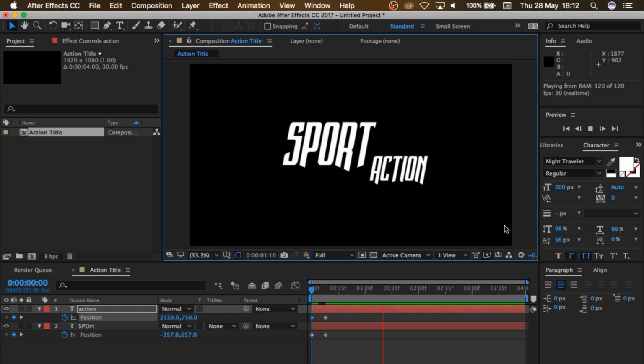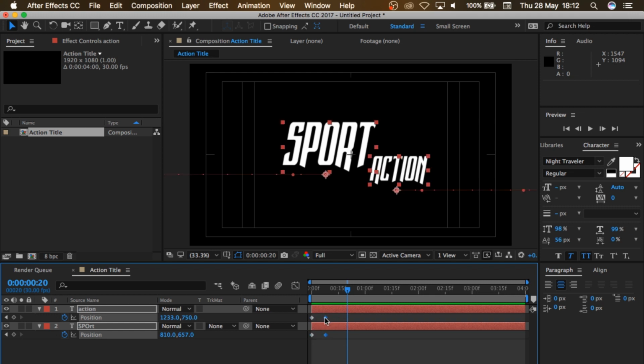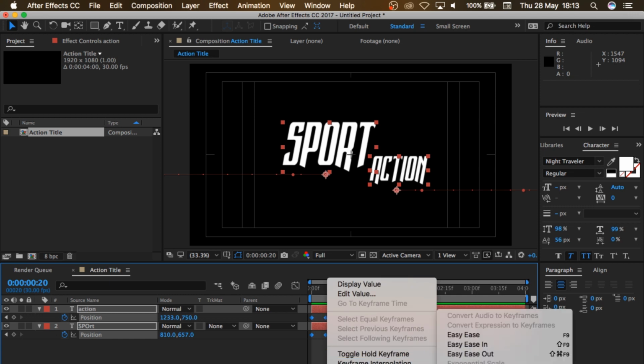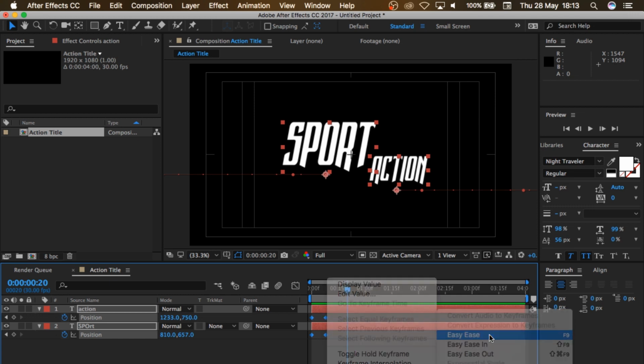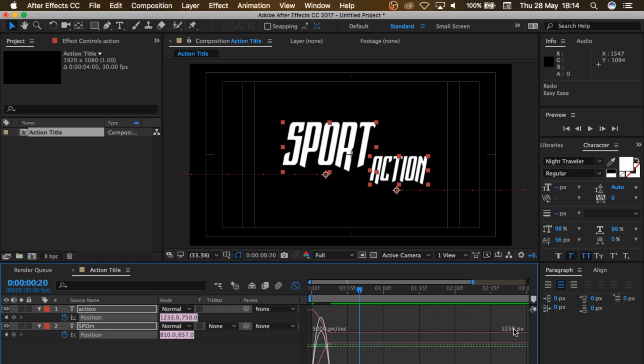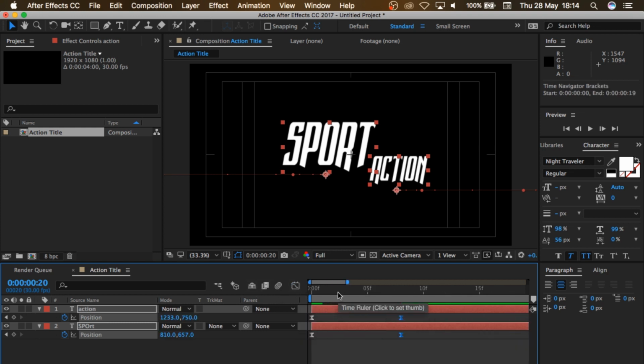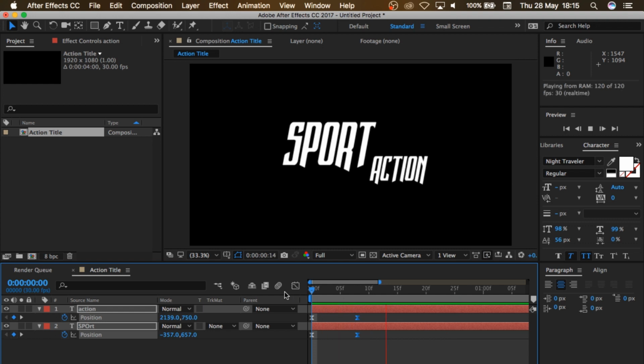All right, looking good. Now I'll select all the keyframes right there, and then right click, go to keyframe assistant, and then choose easy ease, or you can press F9 on your keyboard. Okay, so the next thing is you click on the graph editor and click here, and then select both of them and change the graph to something like this. Okay, looking good. Click here to turn it off, and let's see what it looks like now.